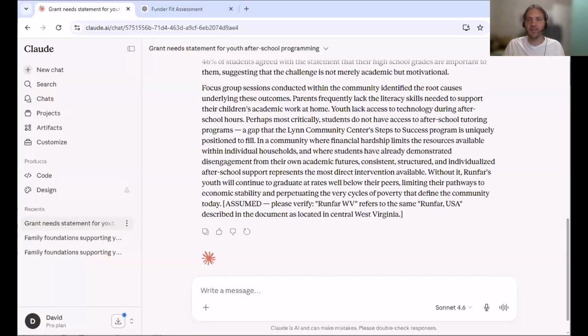Any questions or any thoughts with this analysis? I like how it assumed, verifying Runfar WV is the same as Runfar USA. I think in the template we might have just had Runfar USA. So it really is reading the document and understanding the context of what the document is and the task that David asked it to do.